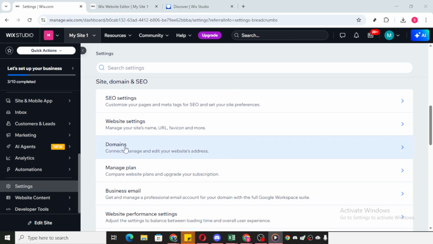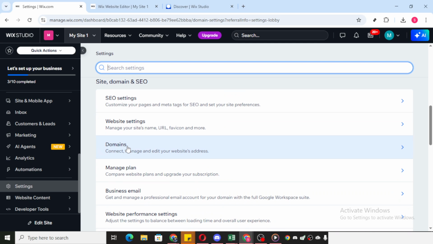This page is your dedicated hub for managing all your domains purchased or managed through Wix. Here, you'll be able to see a list of all the domains associated with your account. Spend a moment to locate the specific domain you want to transfer.